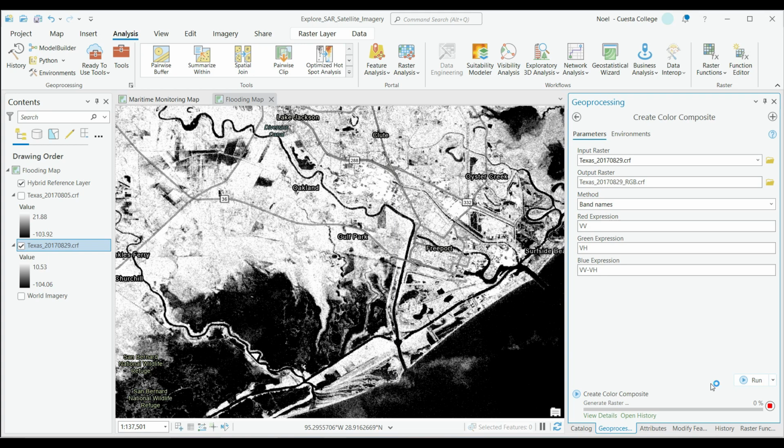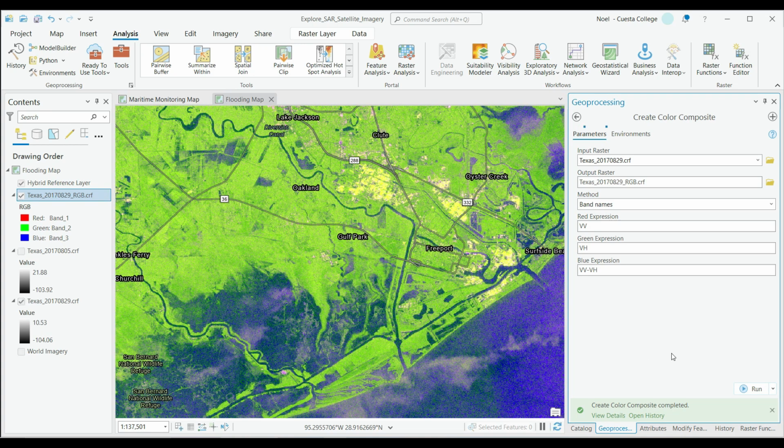And so the band math, while this is computing, the band math used depends on the units of your input SAR data. If your input SAR data is in decibels, the band combination must be VV for red, VH for green, and VV minus VH for blue. If your input SAR data is in linear units, use VV for red, VH for green, and VV divided by VH for blue. Okay, so this is running. You could see it took 30 seconds or more.